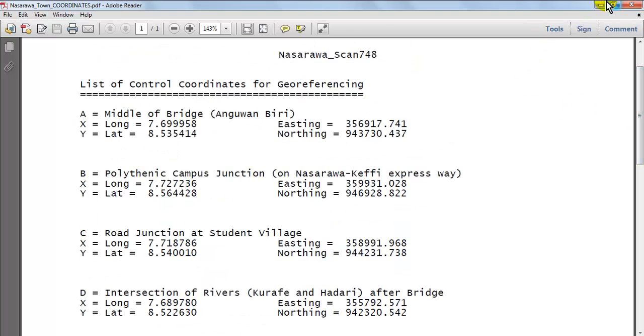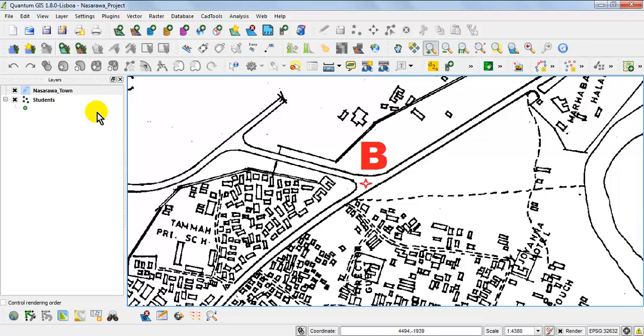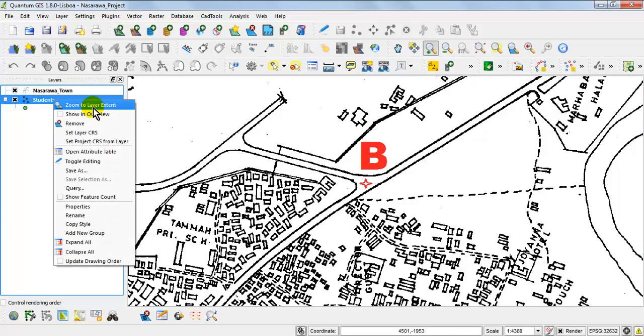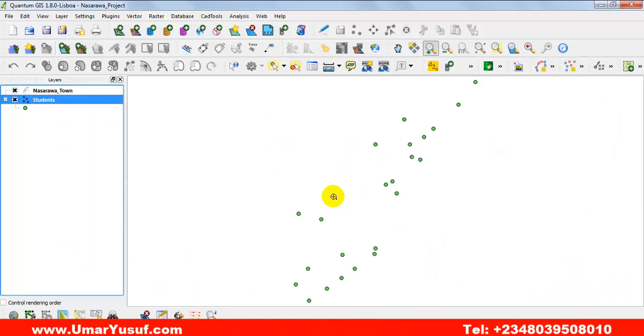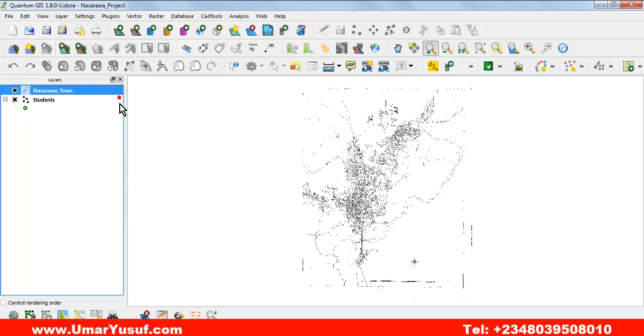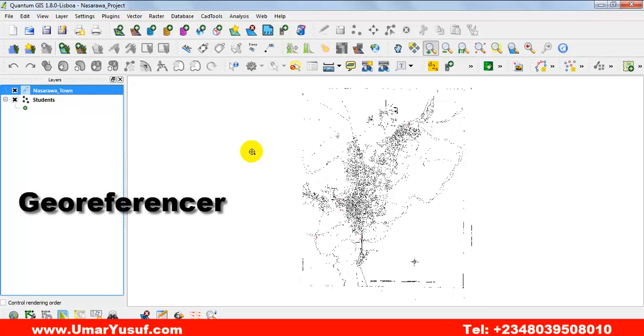So now let's start with the georeferencing process. Our target is to make this raster be in the same environment as the students' locations, because actually these students' locations are in the correct coordinate environment, but the raster is not. So now, in order for you to georeference your raster image in Quantum GIS, we use what we call the georeferencer. So you need to locate your georeferencer window. But before then, let me quickly introduce something new to you.